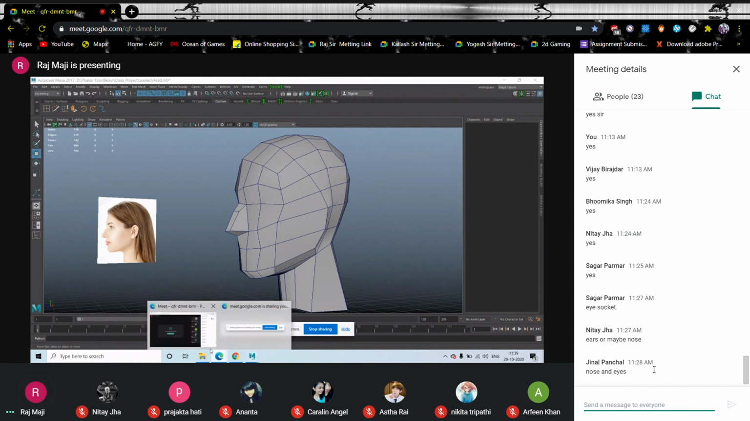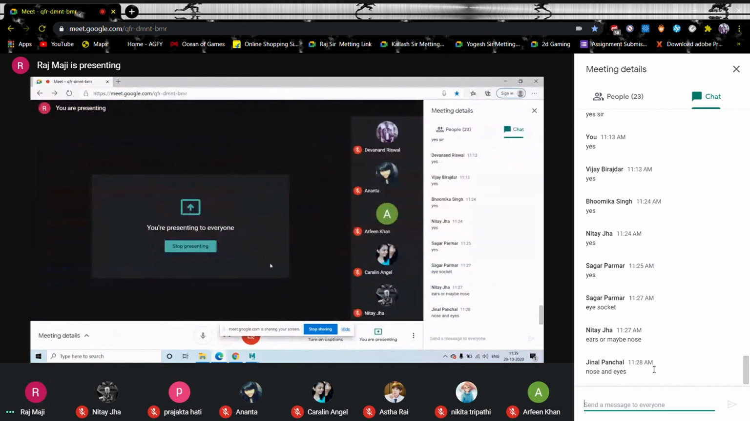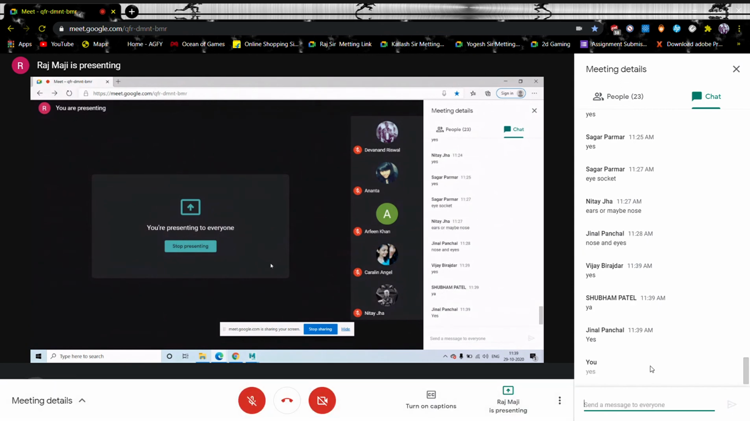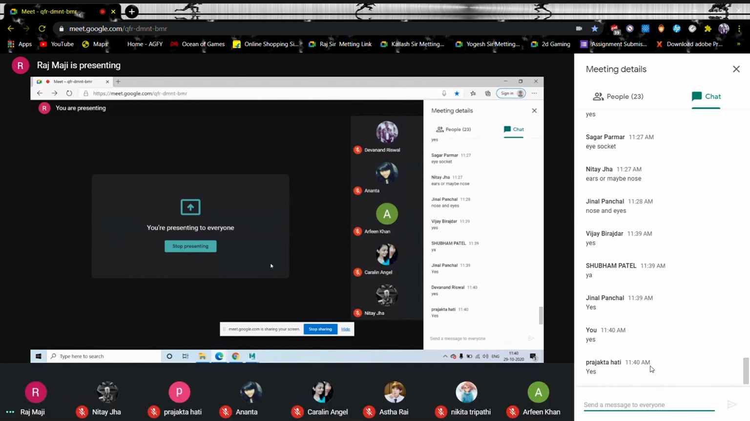Okay. Have you taken the snapshot? Okay. All right. Then while doing it, you can follow it. What is very important is the topology I am creating, the mesh I am creating. That is very important. Where exactly I am keeping the loops, that is very important. That is what you need to learn. So this is core modeling.